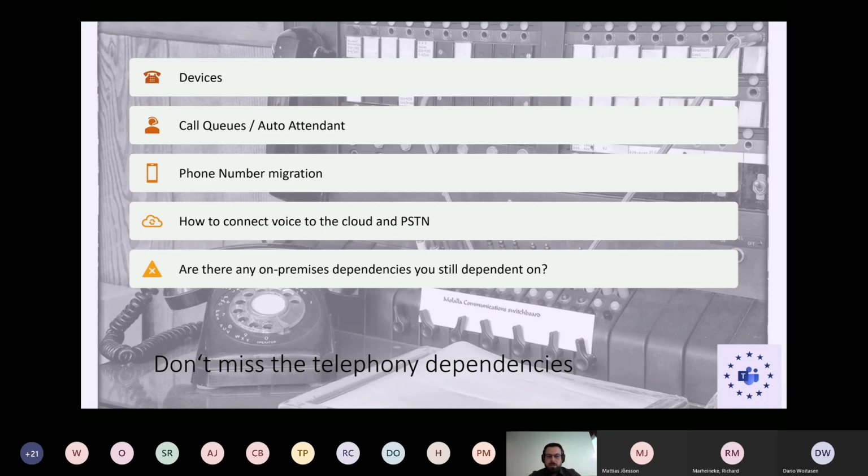Last but not least, you have to be aware of any on-premises dependencies you rely on, because in the larger companies, you really often have some stuff like an elevator telephone for emergency calls. You have maybe remote locations which currently use fax for contract stuff, or you have some door openers which are not able to be implemented in Teams directly.